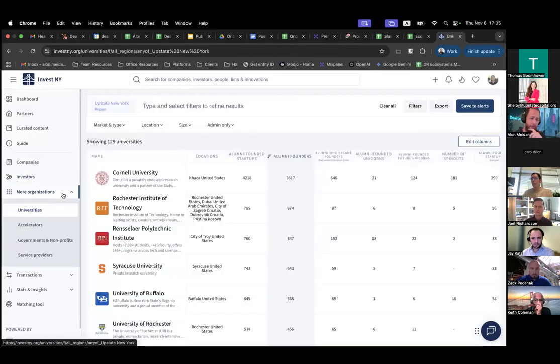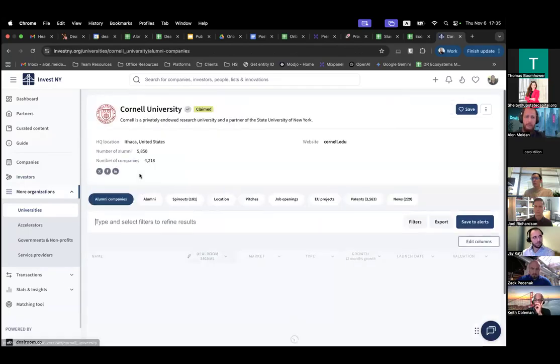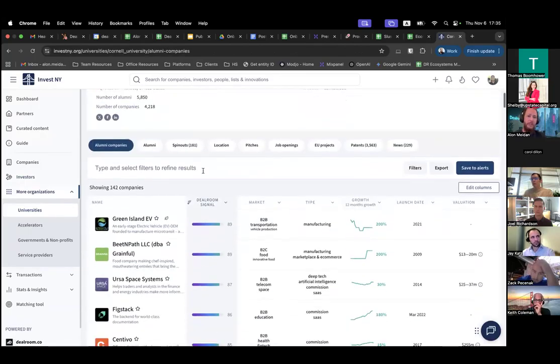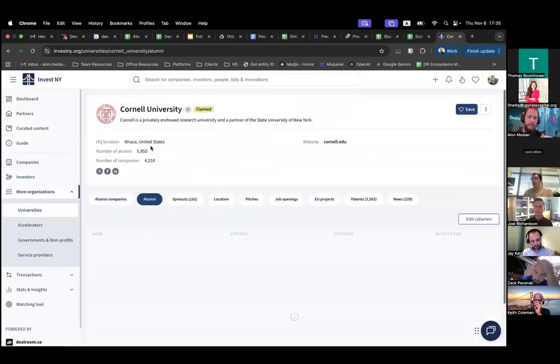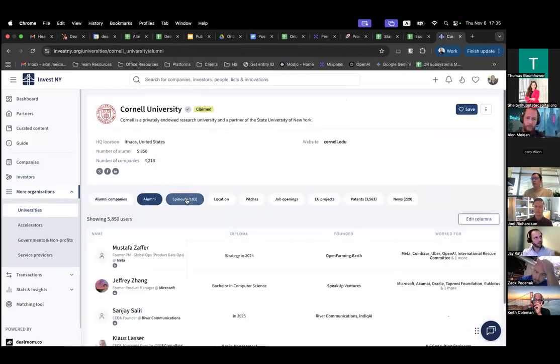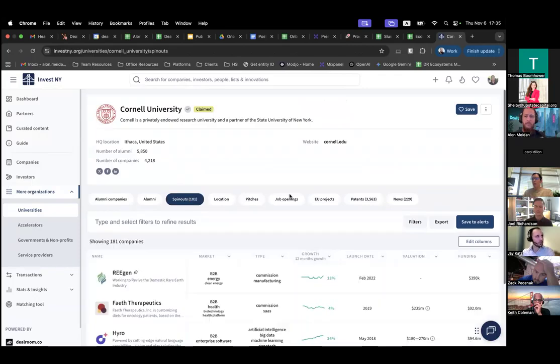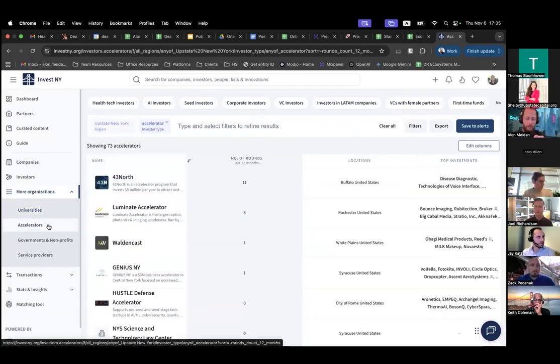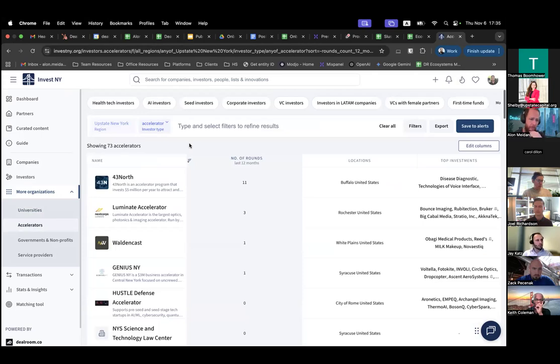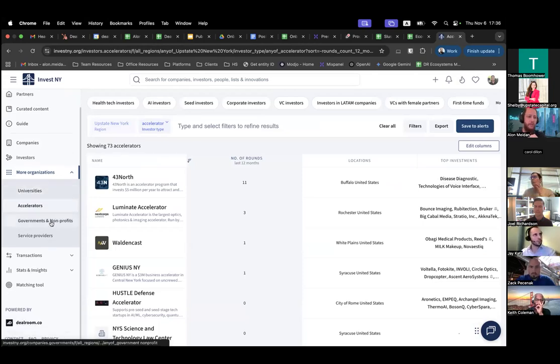Next up, we also track universities, for example. Under universities, you can check out their specific profile, including their alumni companies, their alumni people, their spinouts, and much, much more. Accelerators are also tracked. An accelerator profile is very similar to an investor profile, so you can check out their portfolio, etc. Also governments and service providers, so anything that is relevant for the tech ecosystem is also tracked.